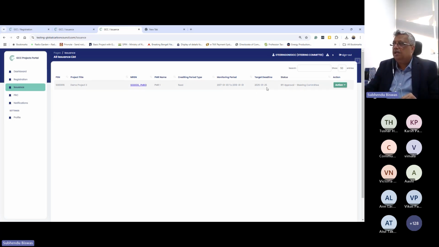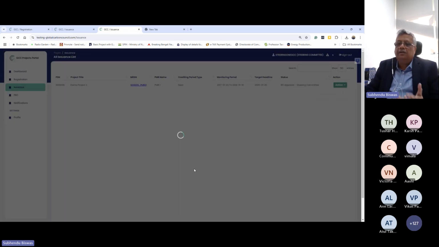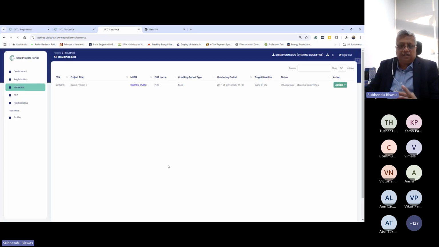They have a 10-day period in which they have to give their opinion. So the 15th was when they received it, and the 25th is the date by which they have to respond. If they don't give any opinion by the 25th, it is deemed that they have no issue with this project activity. But it's always encouraged that they look at the summary note and send in their review comments. What can the steering committee do?